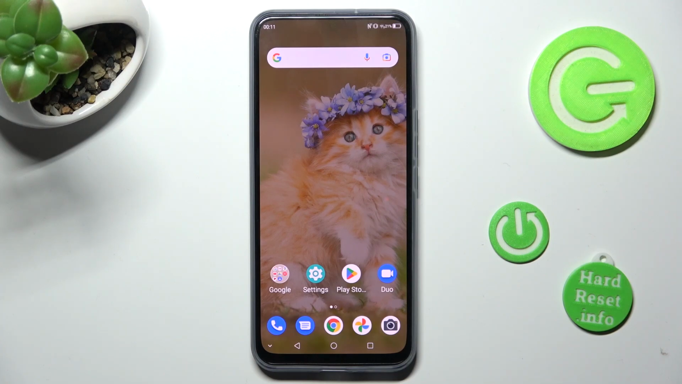Hi! In front of me is ZTE AXON 20, and today I would like to show you how you can install and apply iOS Launcher on this ZTE.